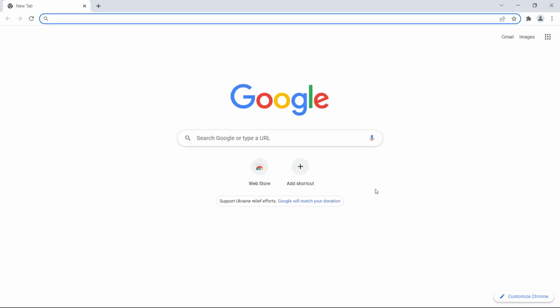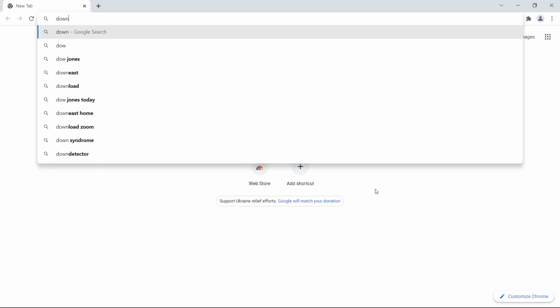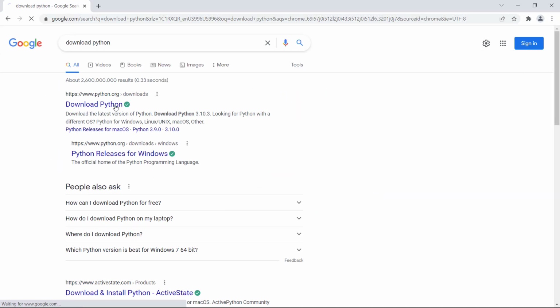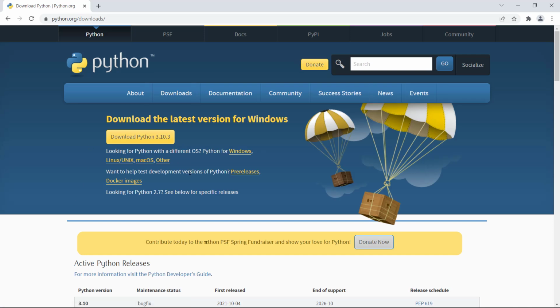So go to Google and type download Python, or you can directly go to this web page. Depending on your operating system, choose the sections here. For Windows, click here. For Linux or Unix, click here. For Mac, click here. So 3.10.3 is the latest version when I'm recording this video. This may change later depending on when you are watching this video.